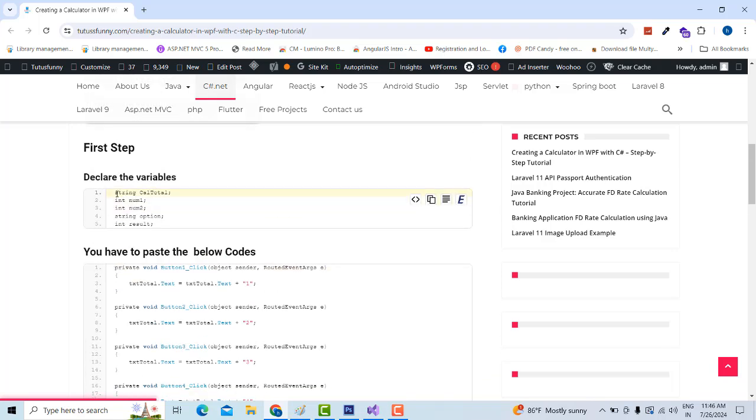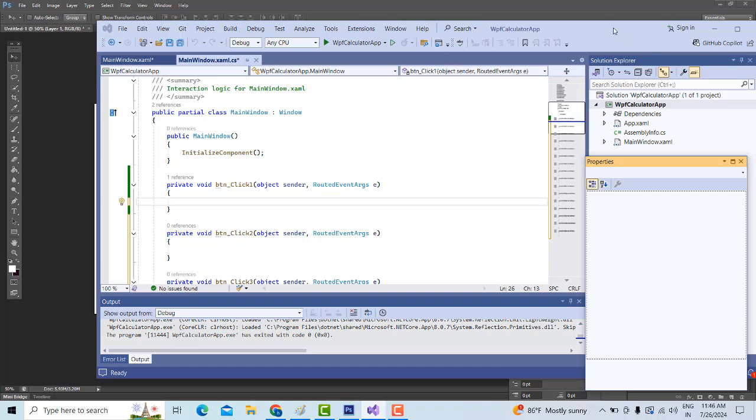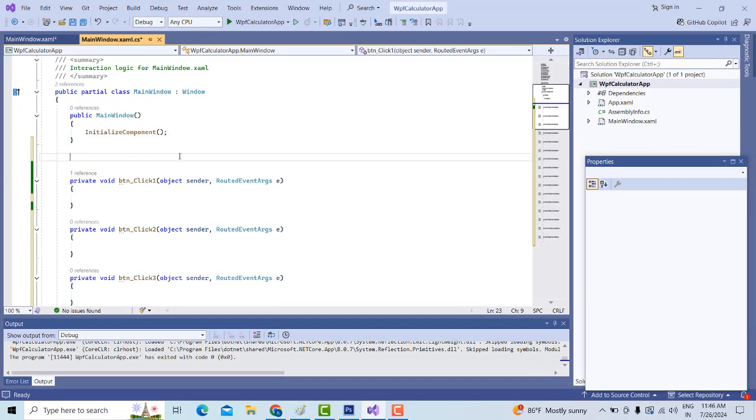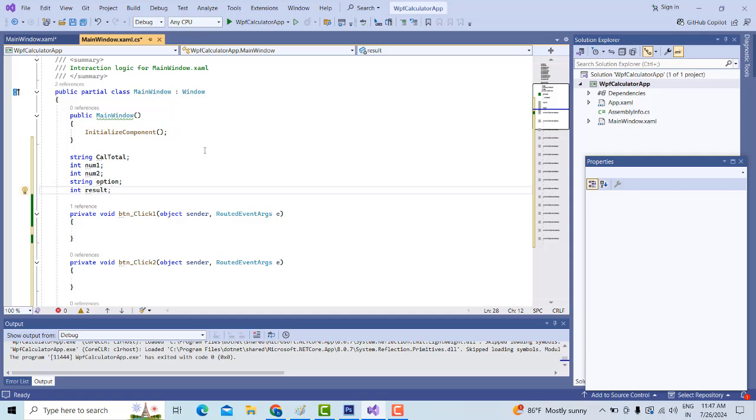First, you have to create the variables: string, char total, int num1, num2. String will be the option, whether plus or minus or subtraction or division while we are doing the calculation part. To get the result, we are using the result variable. All these variables, just copy them and implement them over here, instead of writing them, which takes too much time. So string total, int number, string option, the result.